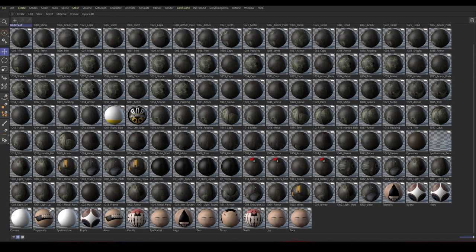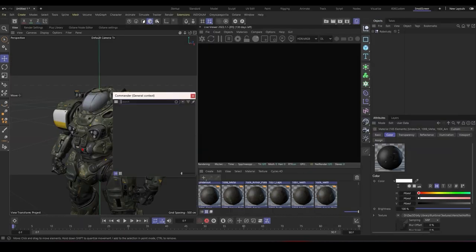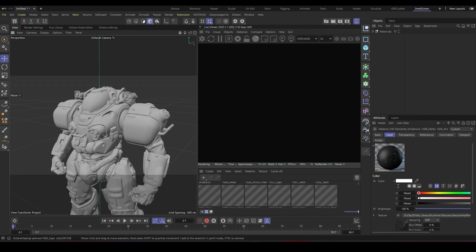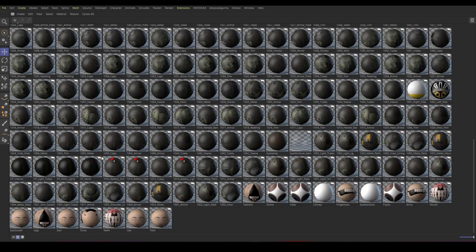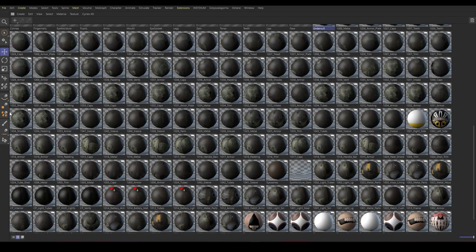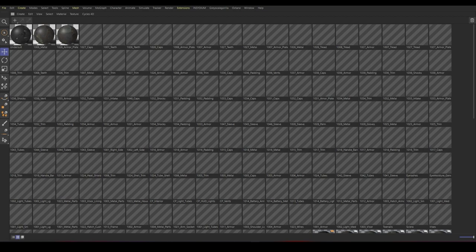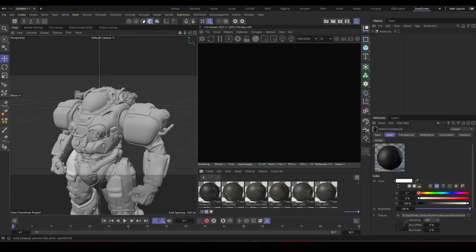So I'll simply select all these models. And after selecting all of them, I'll Shift C and type Convert Materials. And make sure it's the Octane part. So I'll double click it. And as you can see here, all the default materials that the model got imported with got converted into Octane material. It just takes a little while until the thumbnails load up correctly.